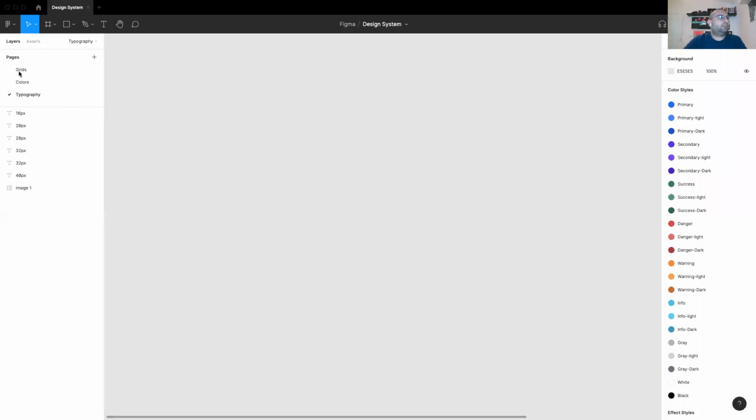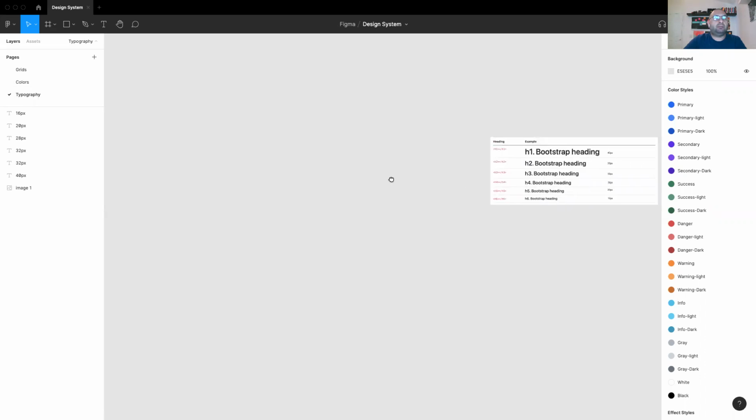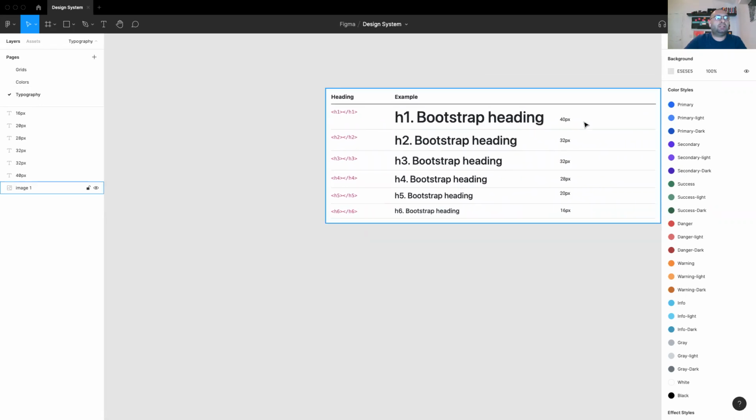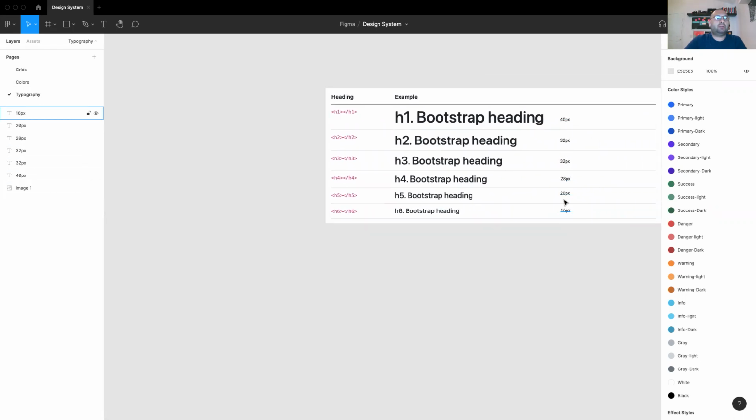Okay, now that I have my grid and colors, it's time for me to start working on my typography. As we know, in typography we have multiple different tags, for example heading, body, display, and so on. I'm going to start with headings. I took a screenshot from Bootstrap as my reference, and I do have how it looks, and I already have the numbers for the size of the font itself.